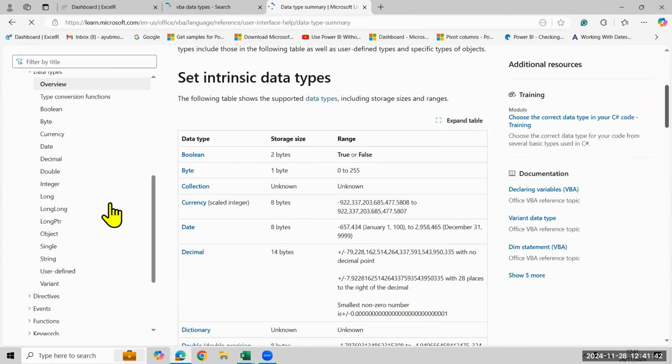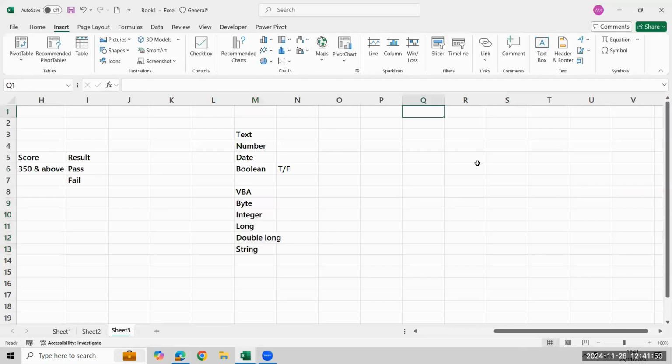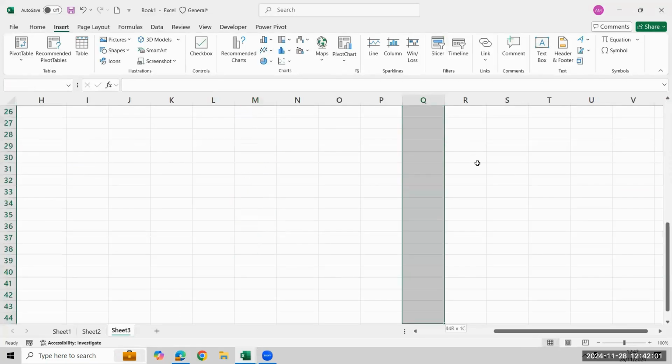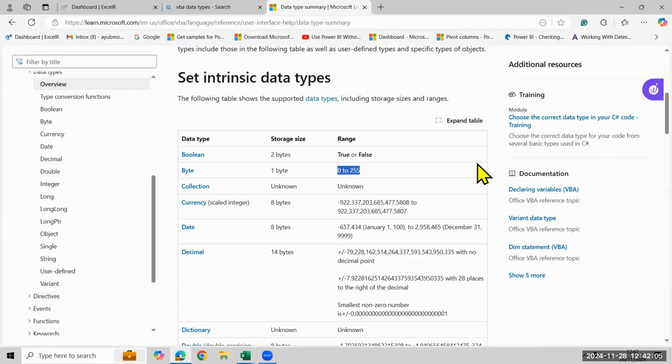Whenever we are talking about Boolean, it is always 2 bytes and you'll get the true and false condition. Byte will take storage of 1 byte, from 0 to 255 rows. If you go beyond 255 rows, it will throw an error. So the rows from where to where can you go? From 1 to 255 rows. If you are going beyond 255, it will throw an error.